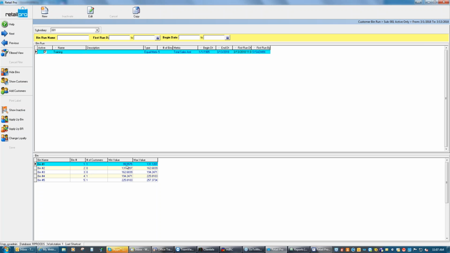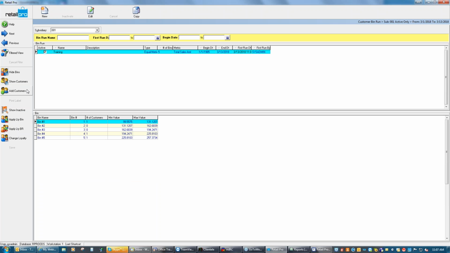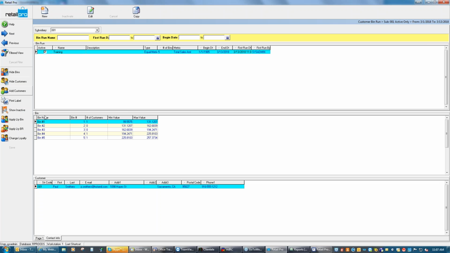So what you're noticing, the minimum value, the difference between $99.55 and $131.12, that's the difference between each of these bins. Okay? It took the least amount spent and the most amount spent, and then it divided up the difference between those. So, but I need to see who's in each of these bins. So I'm going to scroll that up a little bit and say, show me my customers.